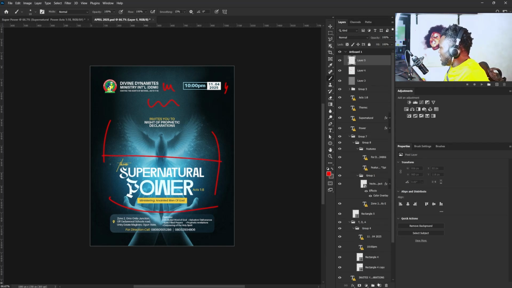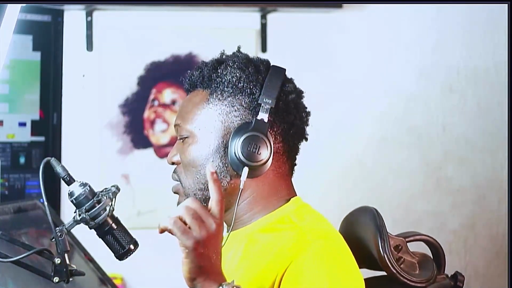But I want to say this to you guys: the use of white space is not the only thing that makes a design project look successful. White space is important, but it's not the only element that makes a design project look successful. It's also the way you use type and the way you use color in your project. So white space is also part of the elements of design.